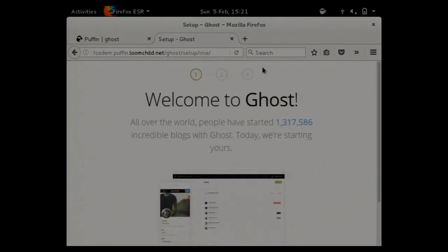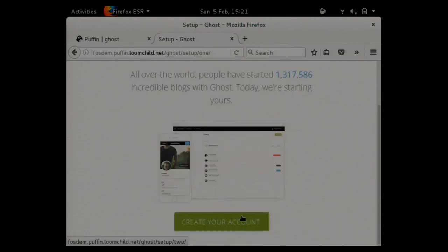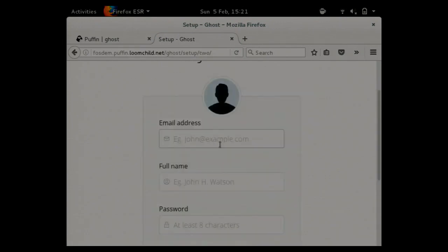I can post something. I wonder how much time I have still? Are we on time? Well, pretty much. Yes. So I need to set up this Ghost first. So I need to create my first account.